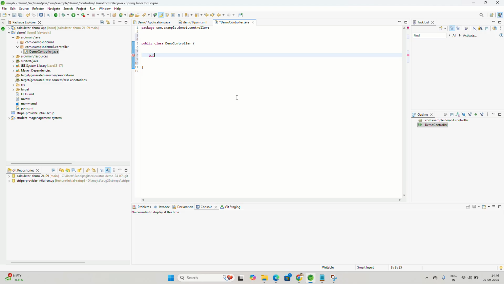Okay, we will define one method, public hello world. Public, it will return a string message and return "Welcome to Spring Boot". This will be our message. Okay, now we just need to use our annotations.